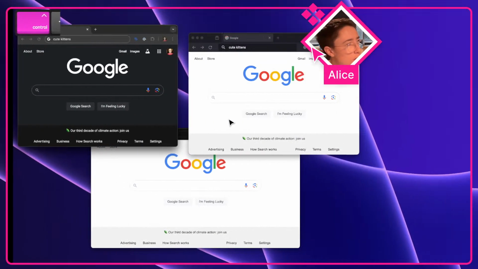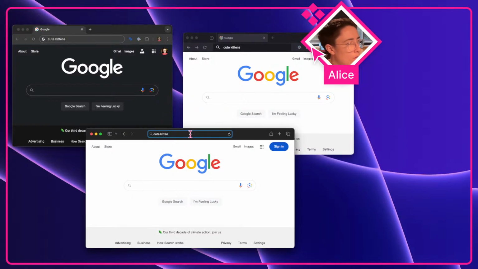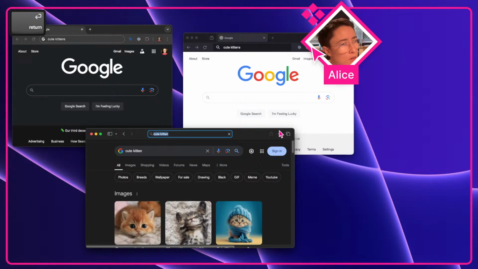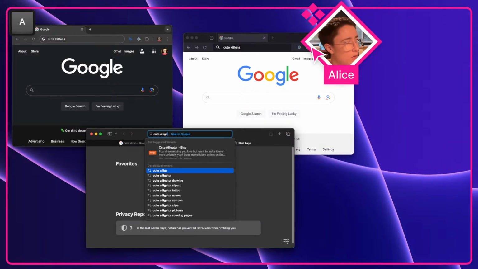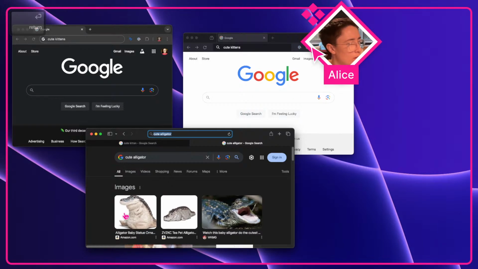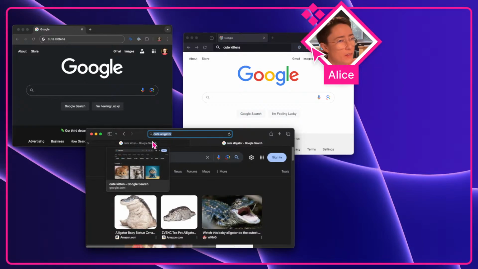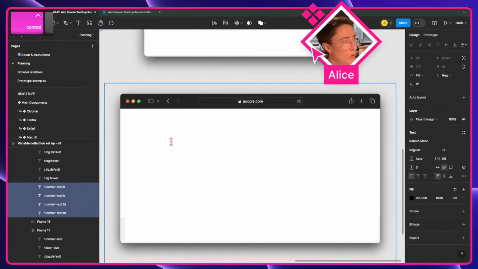Safari. I don't have it here in the screenshot. So okay, we'll do cute kitten, and then we will add, is this how you add a tab? New tab. Cute alligator. Oh, that actually is very cute. So in Safari, this is going to be another thing. When you hover on a tab, you get a preview. Oh my God, that could be helpful for prototyping. That's going to be something else, so let's quickly add that to the list.